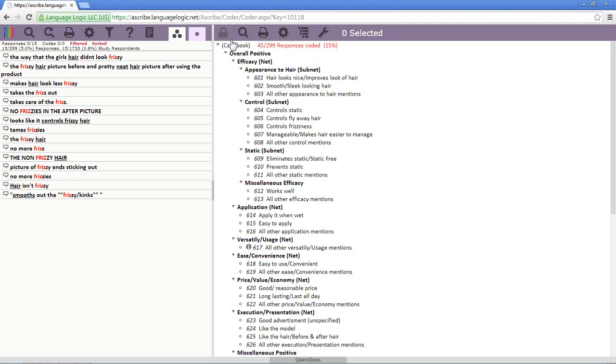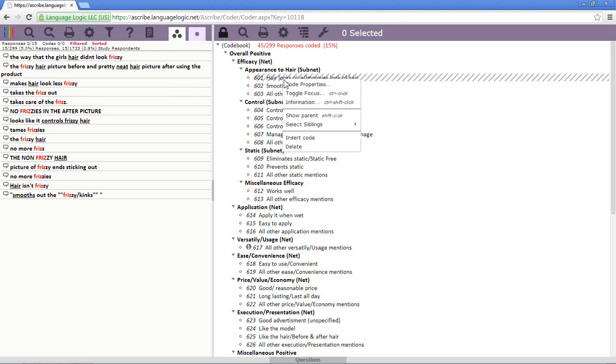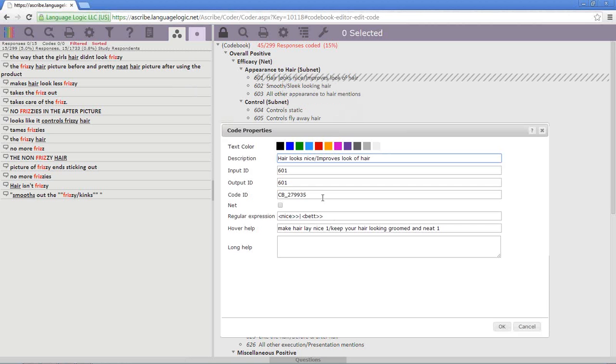Okay, so when the codebook is locked, there's a couple things I can do. For one, I can apply codes. We all know that, I think. The other thing I can do is right-click on a code and change the code properties. Okay, so if there's something I need to change down here, maybe I want to add "improved look" to my regular expression, I can do that.